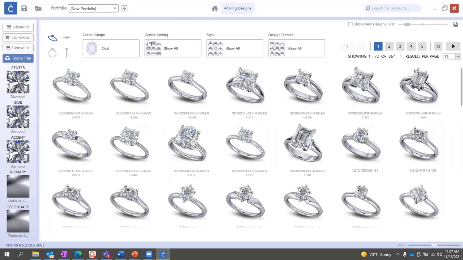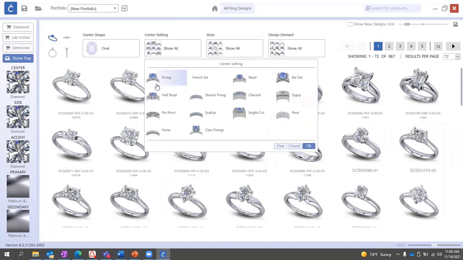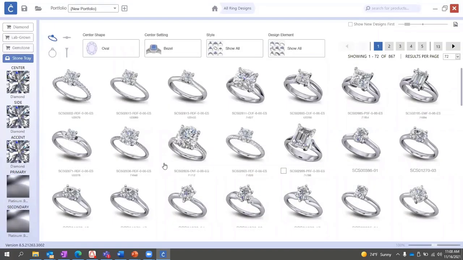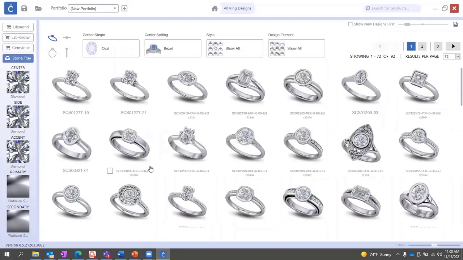I can further filter down my selection by selecting the center setting. So here I'm having a conversation with my customer. I'm asking them what they're looking for. And they said they really want a bezel center stone. Maybe they work in the medical field. They need something really smooth that's not going to get caught on anything. So they need a bezel head. So that took my 800 designs down to 92. So we're getting to a much more manageable number for my customer to scroll through.